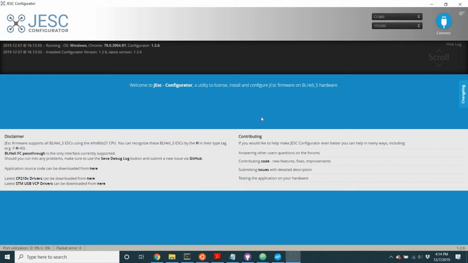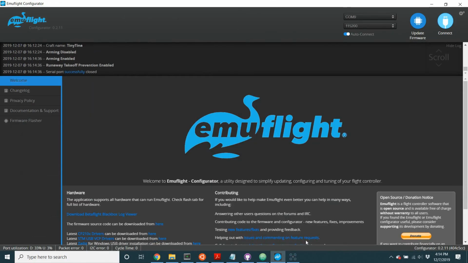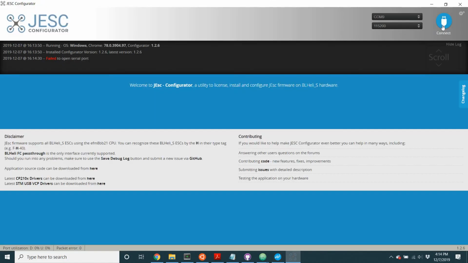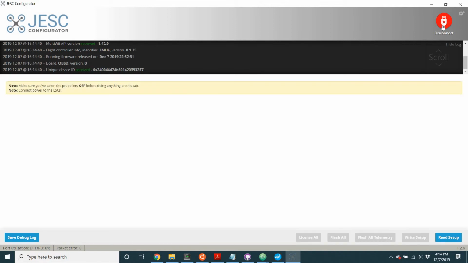And here's where the cool stuff happens: I updated EmuFlight so we could actually talk to the JESC configurator without flashing Betaflight. If you're going to do this, you got to disconnect from the EmuFlight. Right there, there you go, connect. And as you can see, it connects, read setup. Before it would say, you don't have the latest Betaflight, go flash that. Boom, it read it this time.